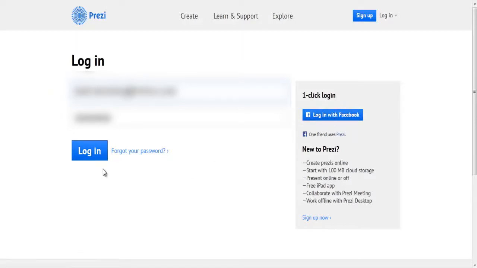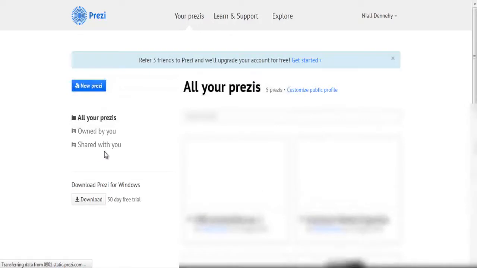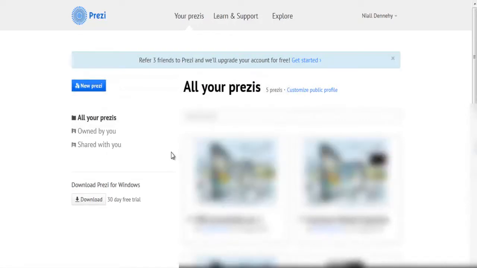So when I log in to Prezi, if I click my Login option here, what I see then is a list of all the Prezis that I currently have, and at the moment you can see I've got 5 different Prezis here. If I didn't already download Prezi Desktop, I can simply do that with my download option here on the far left. So that is our lecture finished.